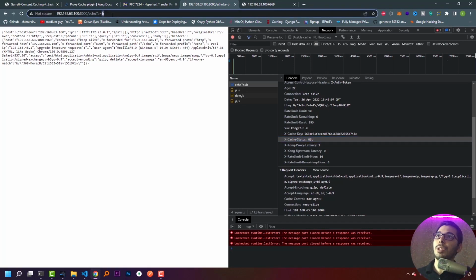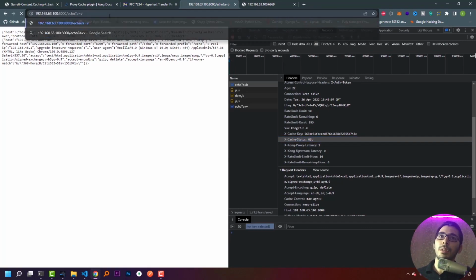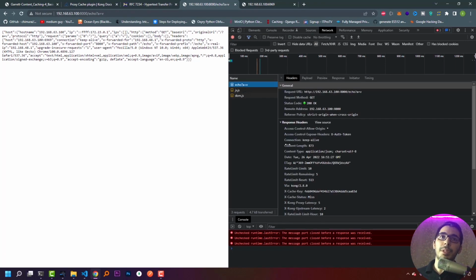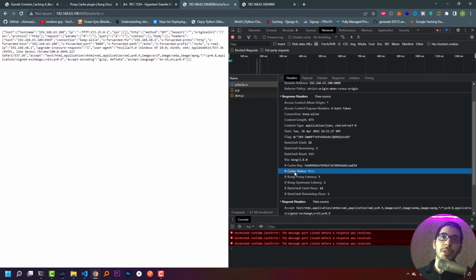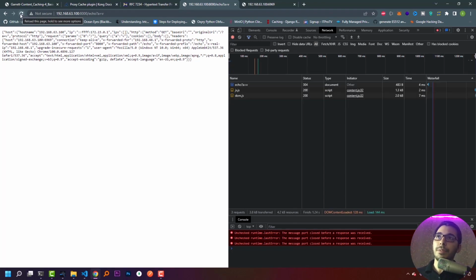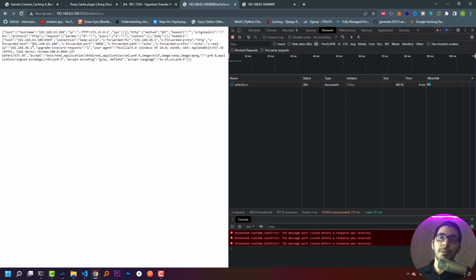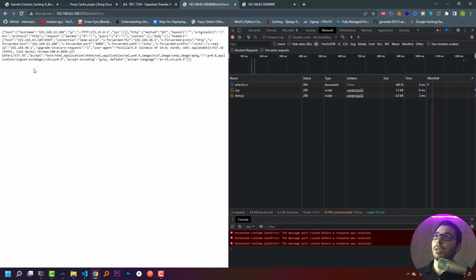If I change the parameter, it should not be a hit. So the cache status is miss because it was not satisfied by the Kong plugin. As I said, there are disadvantages and problems with using this plugin and caching data. As we saw, I am now getting the response from the proxy cache plugin.